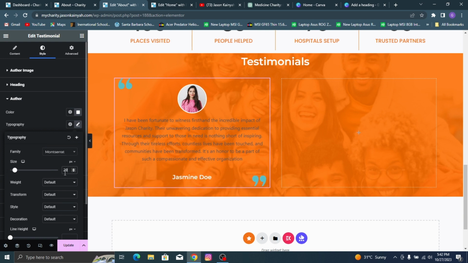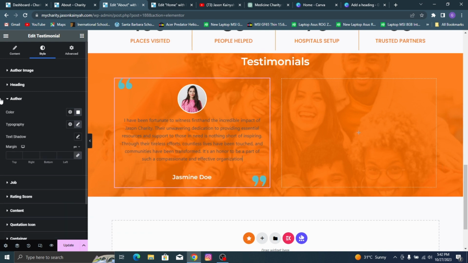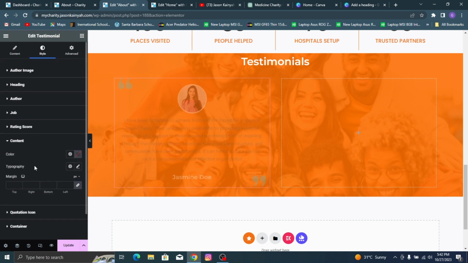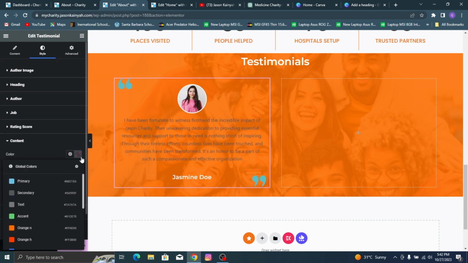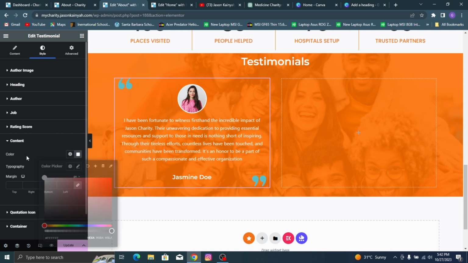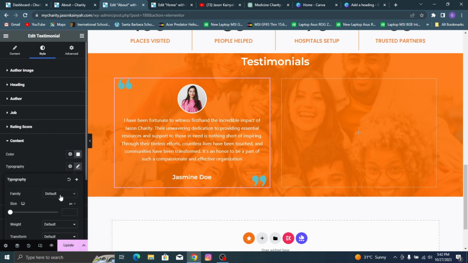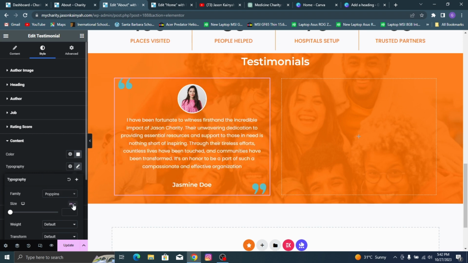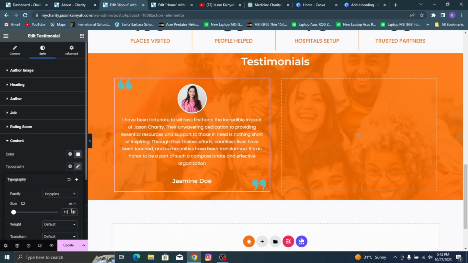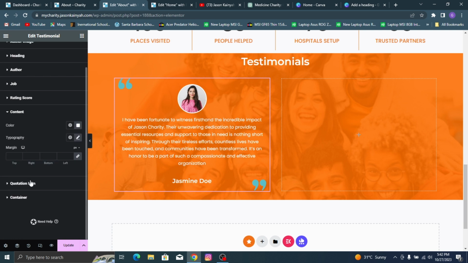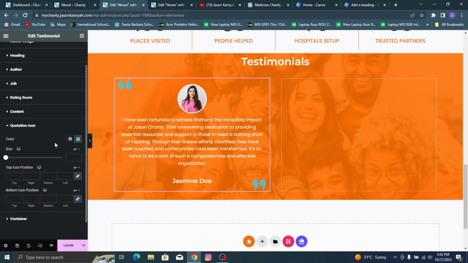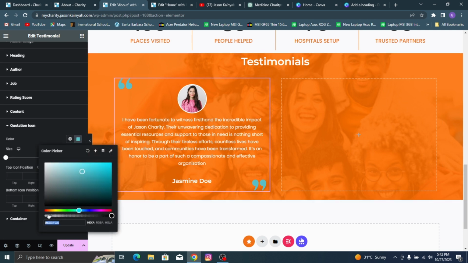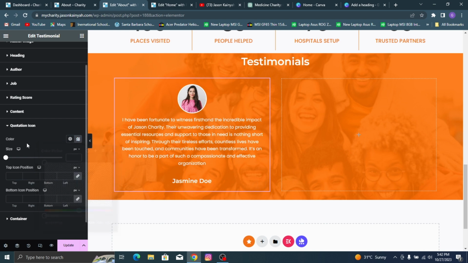We're going to increase that to like 20, and then I'll go to content and then change the color to white. Then the typography, the font family, will make it Poppins, and let's see, 15 for the size. Now the quotation icon, there's no way to directly disable it, so to get rid of it, you just have to make it completely transparent so that it will not be seen like this, and then you are done.